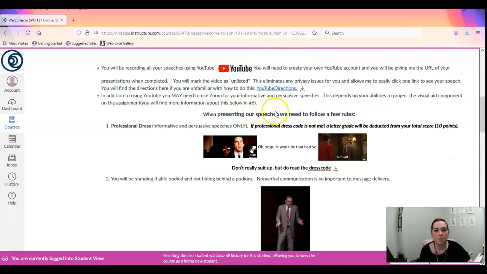So when presenting your speeches, we need to follow a few rules. For informative and persuasive speeches, I ask that you dress in a business casual, business professional way. This is for a couple reasons. One, it's going to build your credibility as a speaker. Two, it is going to make you feel more confident as a speaker. Studies show that if we dress up in a professional manner, we are going to exude confidence. So confidence is going to come through, and that is only going to be to your benefit as a speaker.